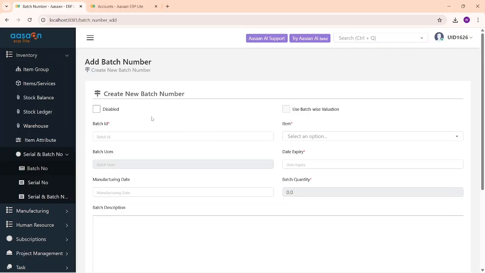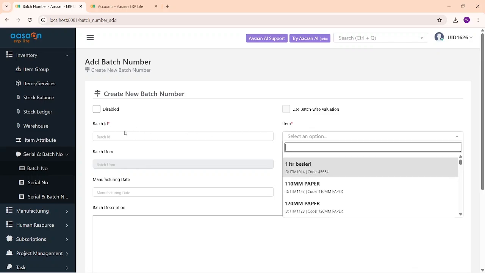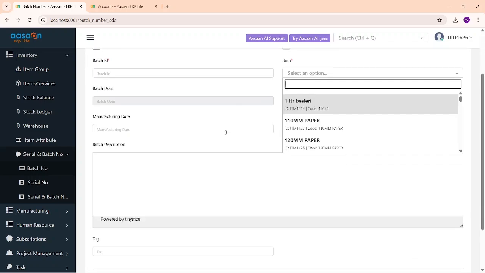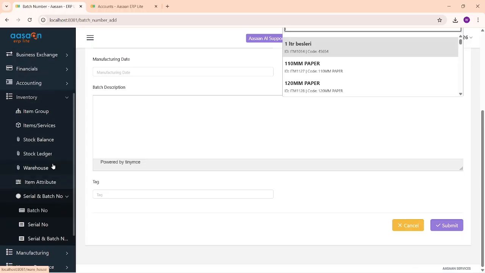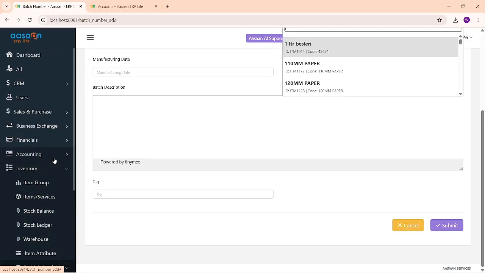So here you can fill all the details. You can give the batch number. You can select for which item this batch ID is applicable. Then you can fill manufacturing date, expiry date, and all those things. Submit this, and it will automatically create a batch for that item. So that's how you can also do it. But I would not suggest you do it that way. You can simply do it directly from the invoices itself.